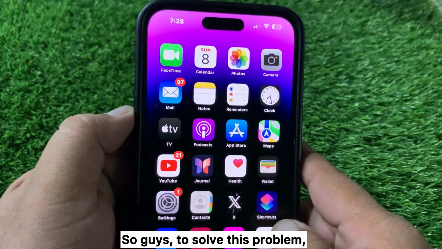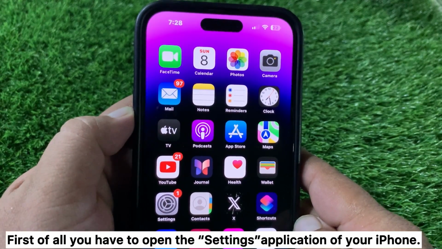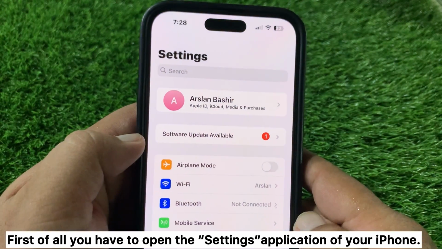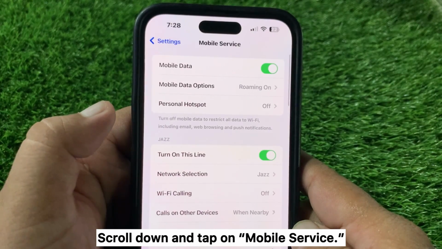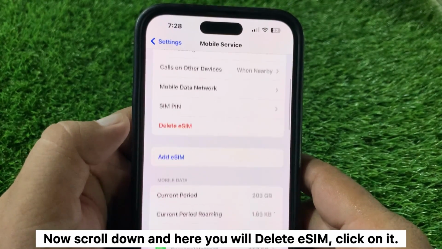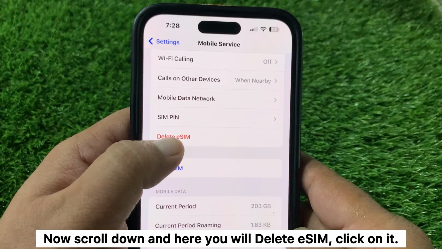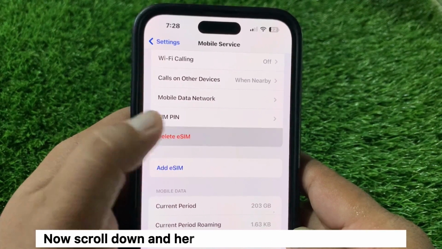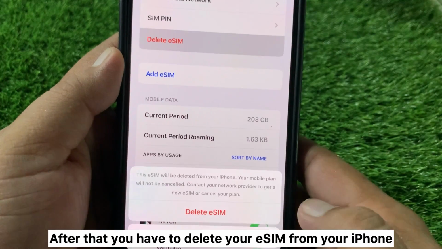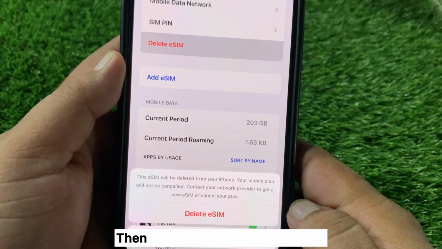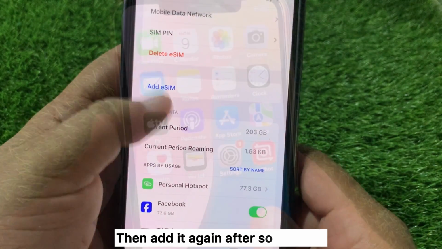So guys, to solve this problem, first of all you have to open the Settings application of your iPhone, scroll down and tap on Mobile Service. Now scroll down and here you will see Delete eSIM, click on it. After that you have to delete your eSIM from your iPhone and then add it again after some time.